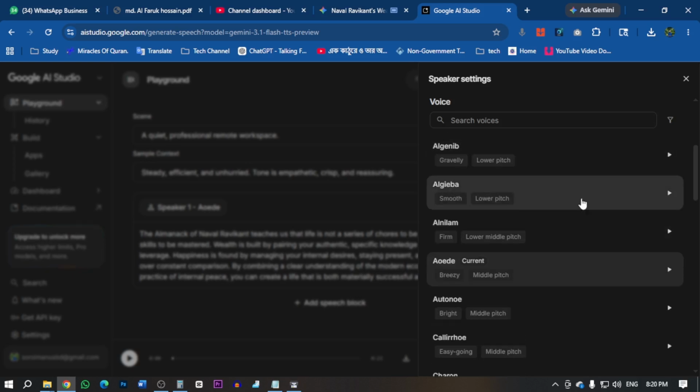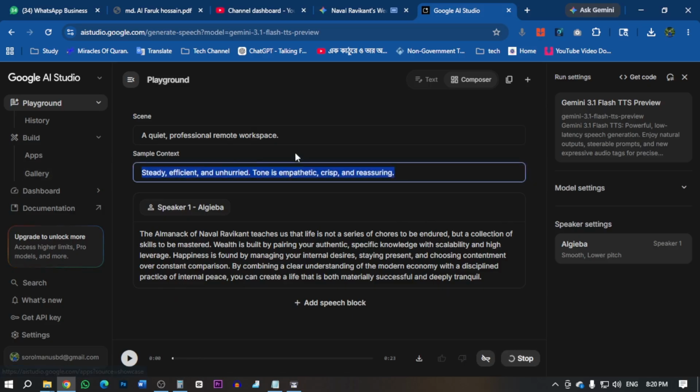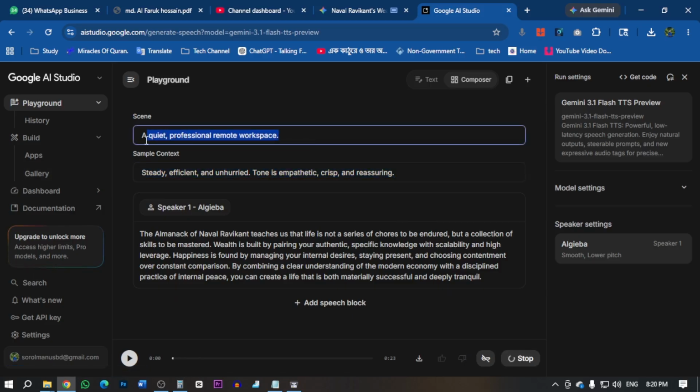Actually I like this speaker. Click this and close this window and then run again to generate the voice. You can also change the sample context and also change the scene. Within a few seconds I will get this voice like a voice artist.